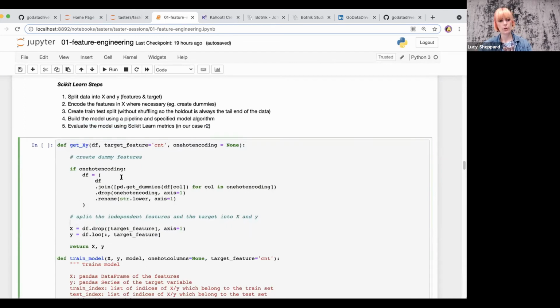I have the section about one-hot encoding. If I don't give it any columns, it won't run this bit of code. If I give it some columns, it's going to take those columns and get the dummies. You can chain this in, you can use scikit-learn transformers. I haven't used that today because there's something that comes up a bit later where I need to be a bit more in control of my data. I'll talk about that when we get to it. But really, this function is all about splitting the X so that it drops the target feature in X, but keeps only the target feature in Y.